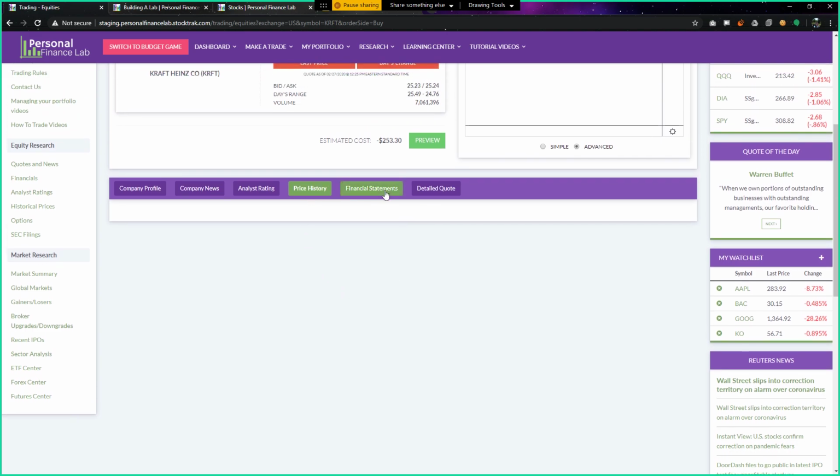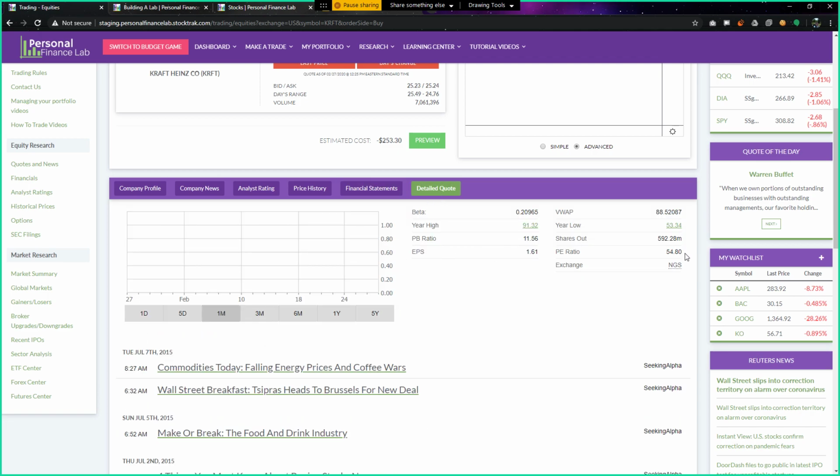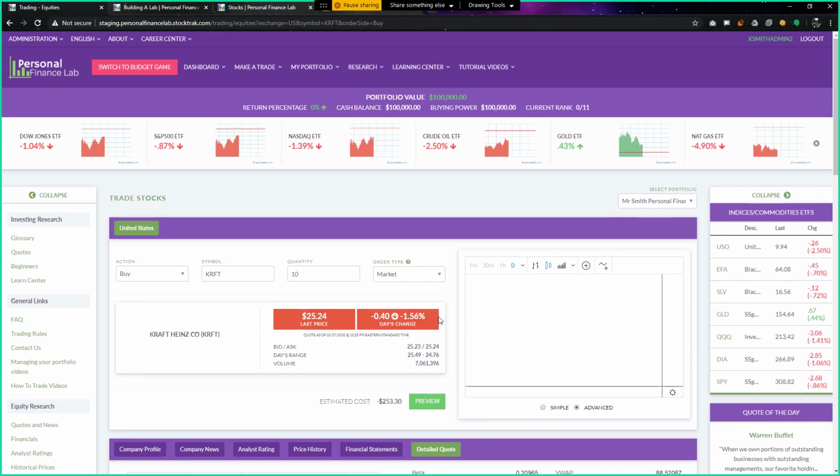That one's a little slow apparently. Financial statements is the income statement, balance sheet, and cash flow statement over time. This is used a lot more in business classes. And detailed quote has PE ratios and all kinds of other stuff. So there's quite a lot of information available in here. There's even more available in our research center, like stock screeners and stuff, but I don't think we need to get too deep into that right now.